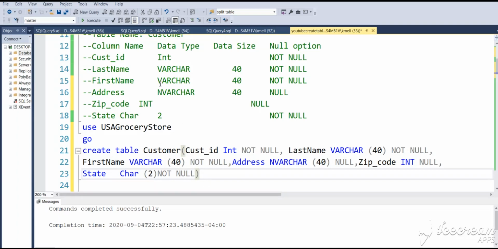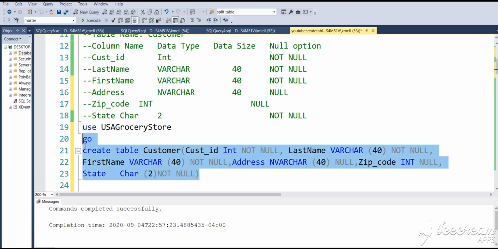We just double check. We have customer ID, last name, first name, and we have the address, the zip code, and the state. So it looks like we are done. We close our parentheses, we highlight everything, and once you highlight everything, you execute and you will get a command completed successfully. So that means this table is created.